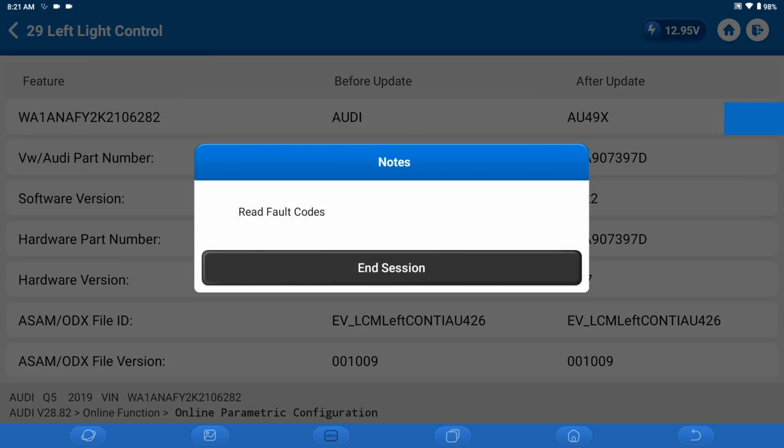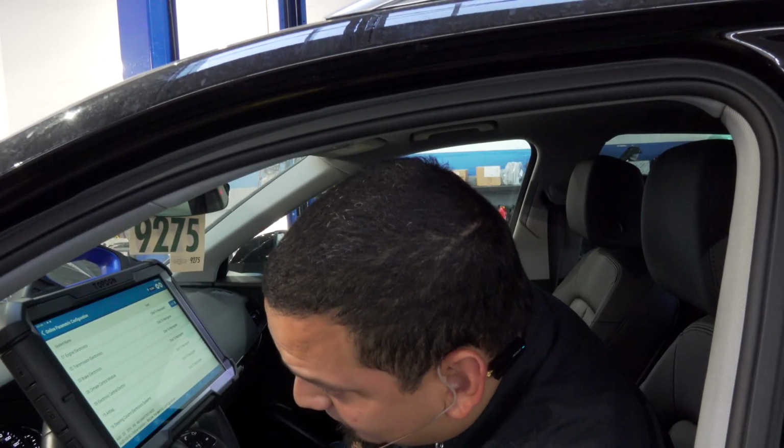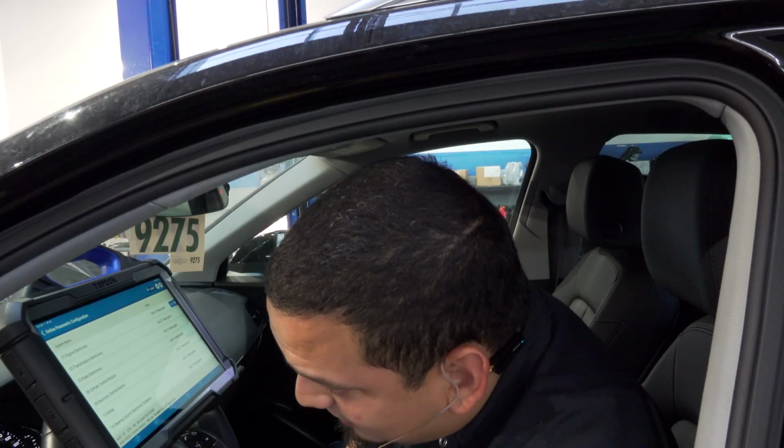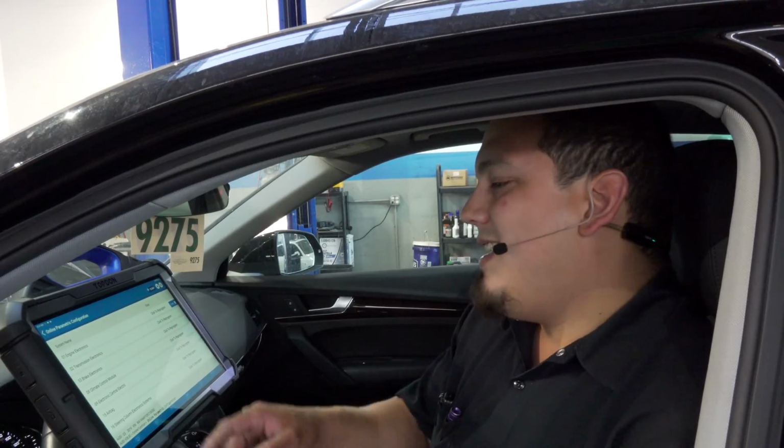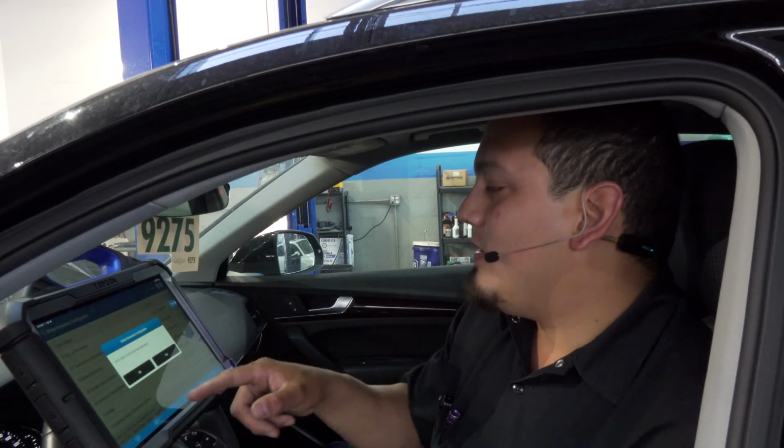Reading fault codes. No fault code. Does it work? It works. Everything works. Oh my goodness. Phoenix Max for the win, where Odis was the only option.